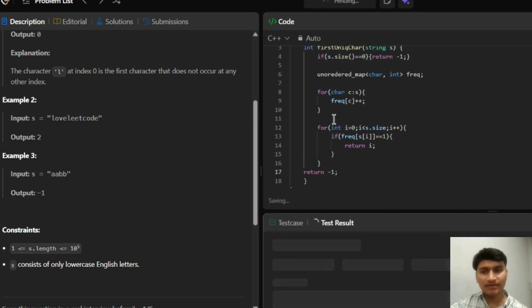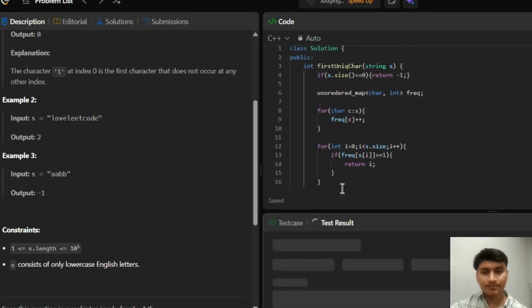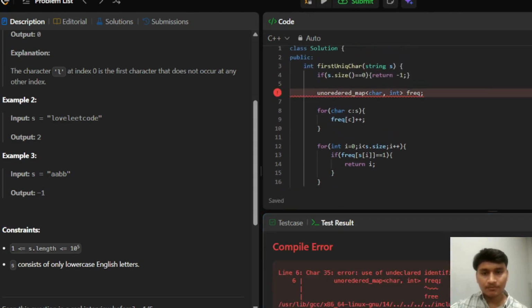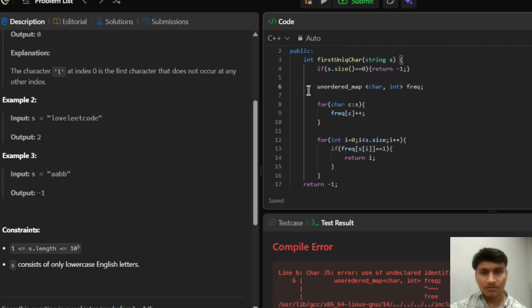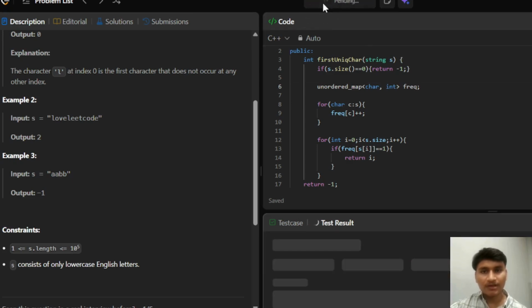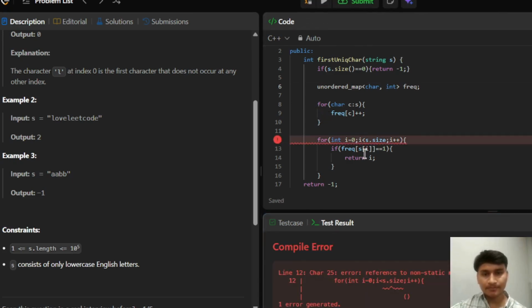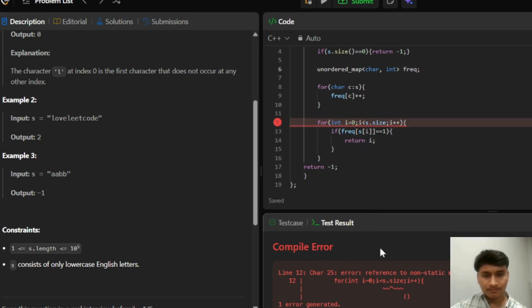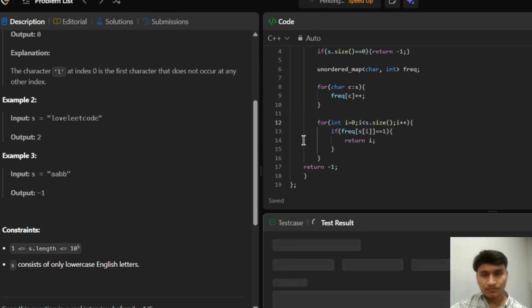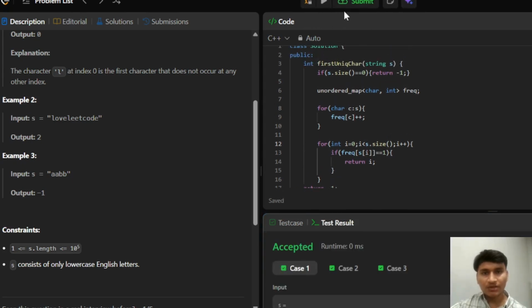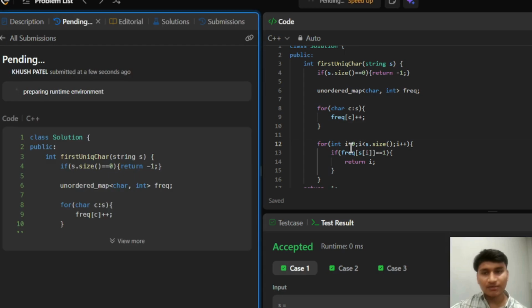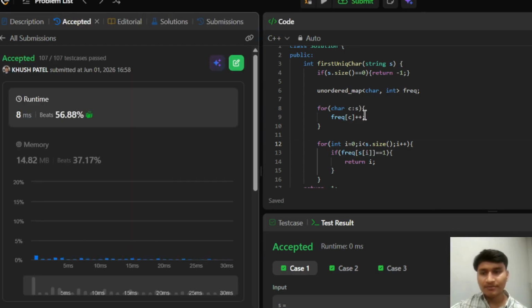Let's try to run this and test our example cases. This was wrong. Let's try to run it again. Okay, so as you can see, all our example cases are solved here. Let's try to submit it.